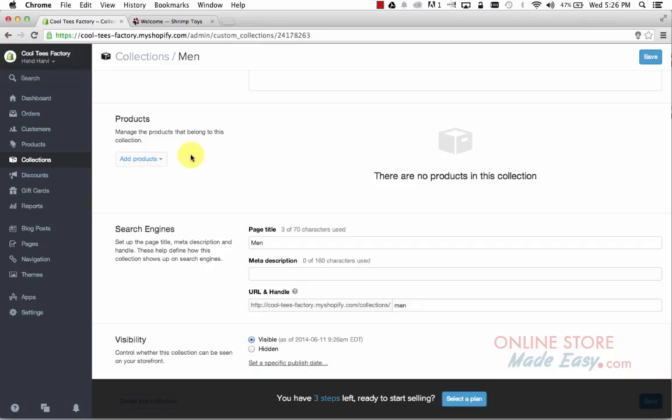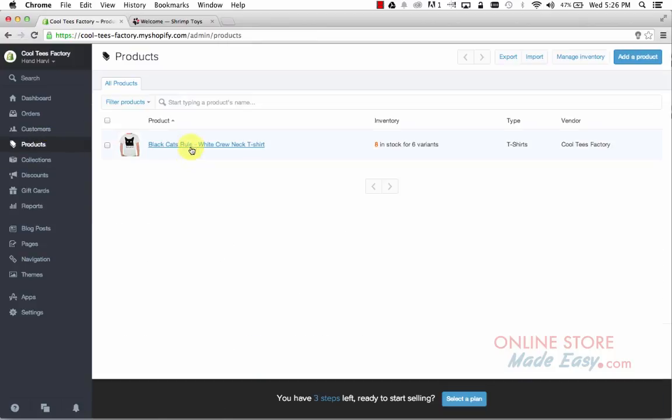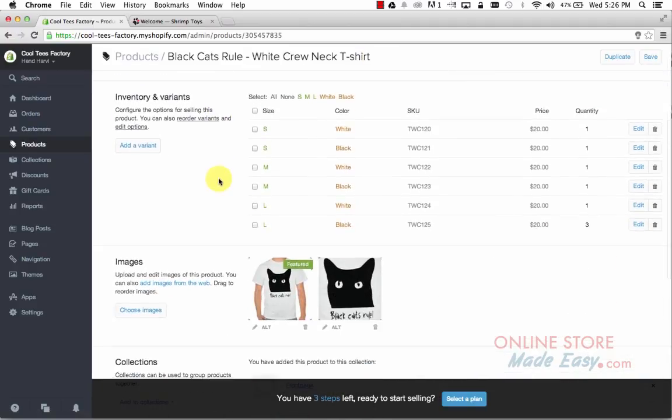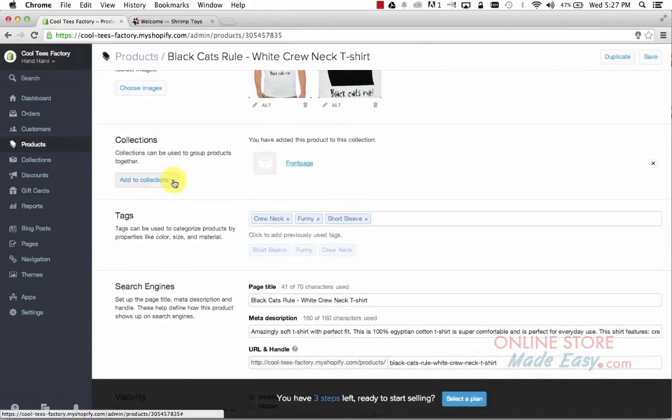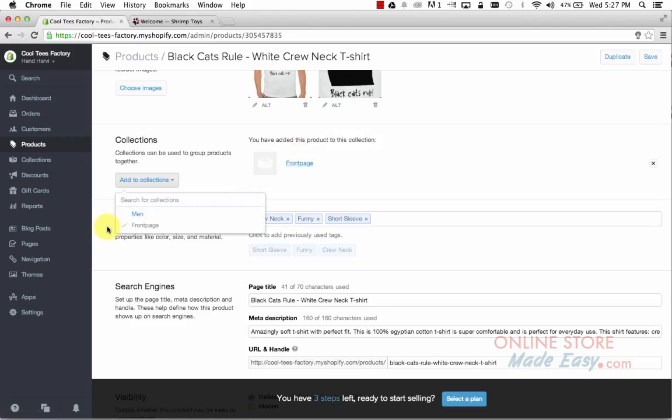Another way of doing it is by going to the product section. As you can see right here, let's click here and choose a particular product. Let's click here and scroll down until you reach the collections section. If you click on the drop-down menu here, you'll be able to add this particular product to any of the collections that you will find in the list. So since we only have two collections right now, we only created the men's collection and Shopify created for us the front page, we only have two choices. And since front page is already added, you can see a checkbox right next to front page. So your only option is to add it to men.